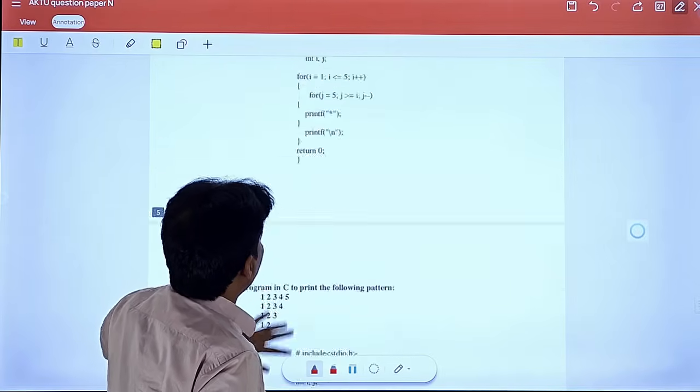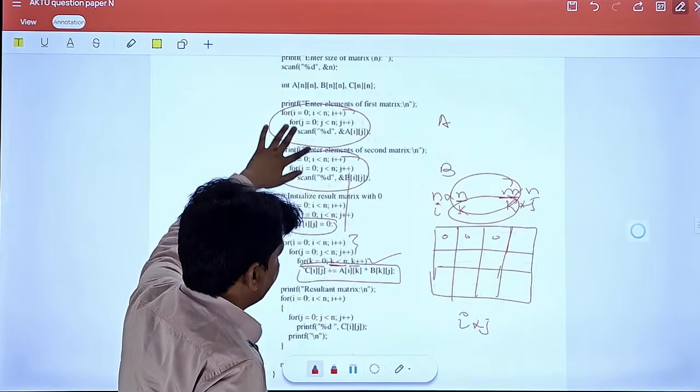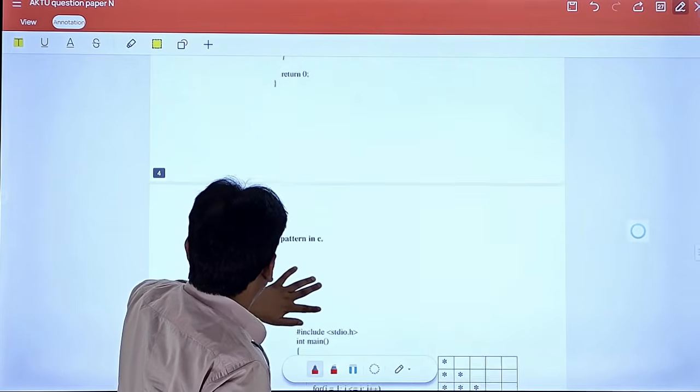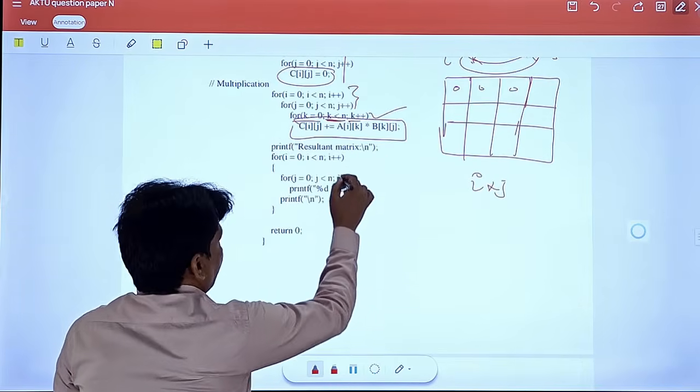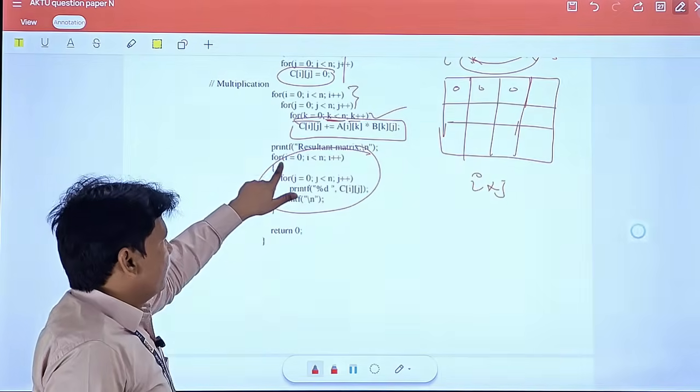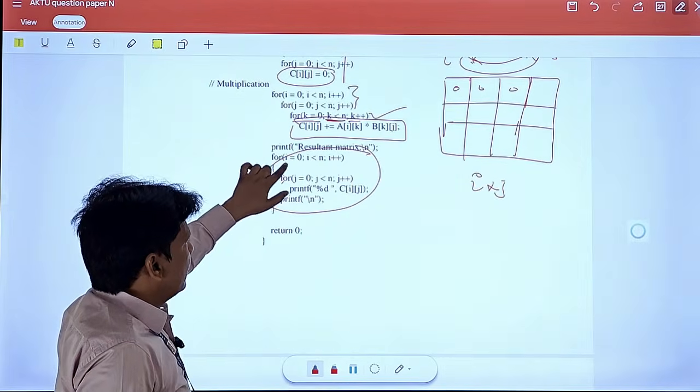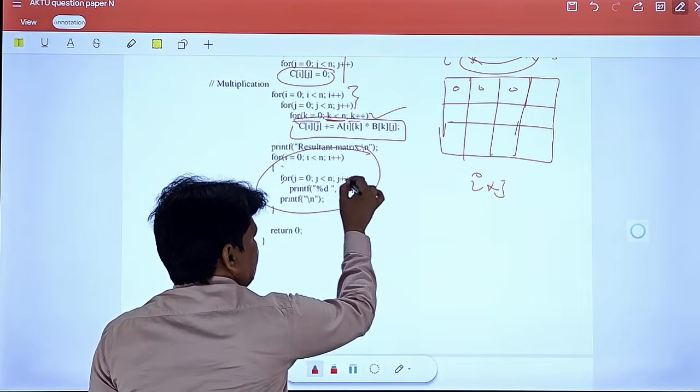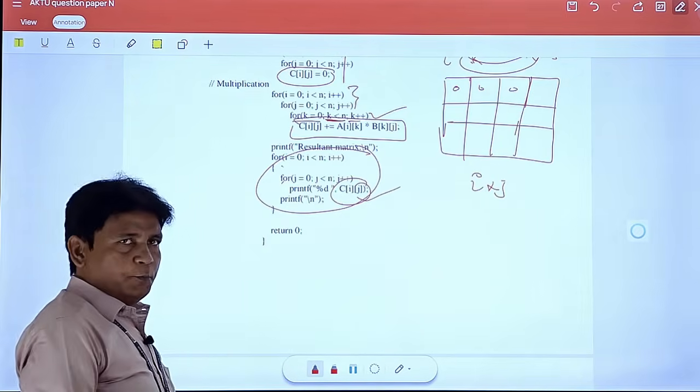We find the output of this matrix. The multiplication of the matrix will be done here in this code. We can use a for loop for i and j, and then we can print c of ij here for the output matrix.